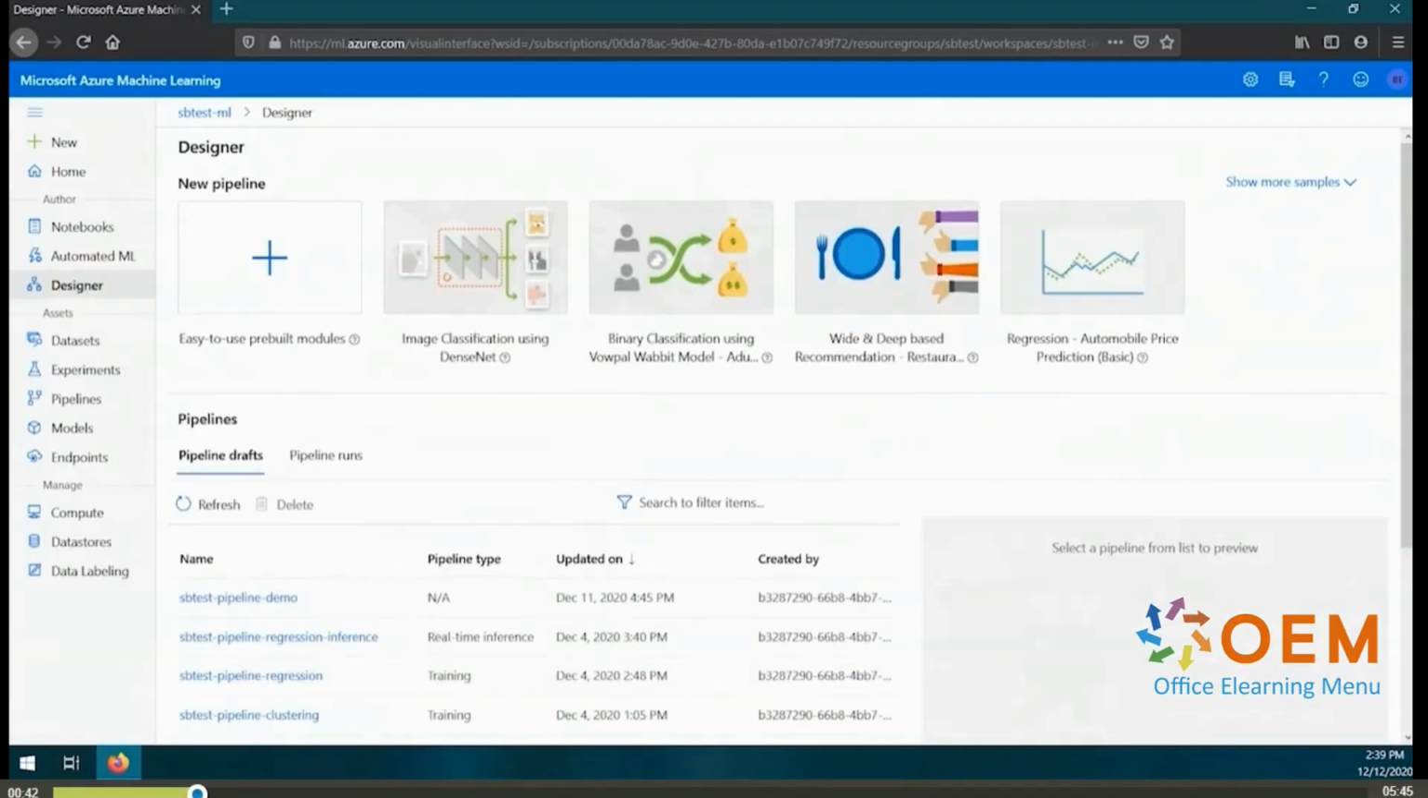Now the Designer screen shows us a list of all the pipeline drafts that we already have. In fact, that's what the Designer is doing. It's giving us the ability to manipulate pipelines and how they run. So what we want to do here is create our own new pipeline. And to do that, we can simply click on the giant plus button at the top of the screen. And this will bring us to a brand new pipeline. So let's do that.